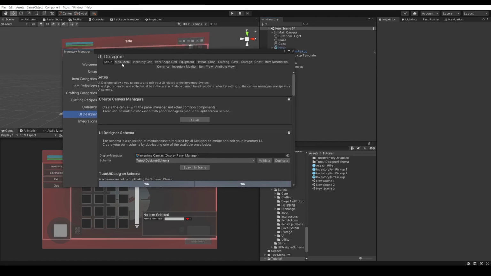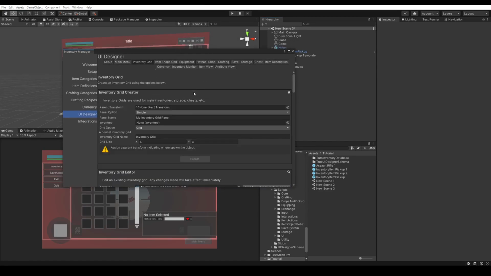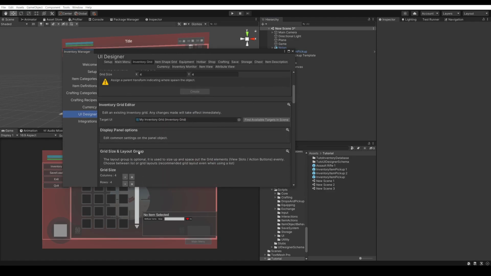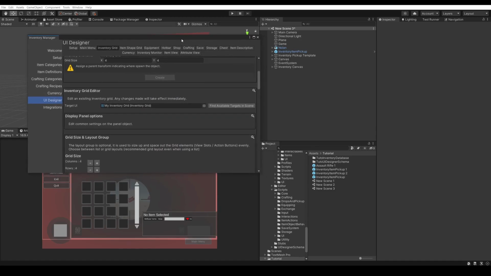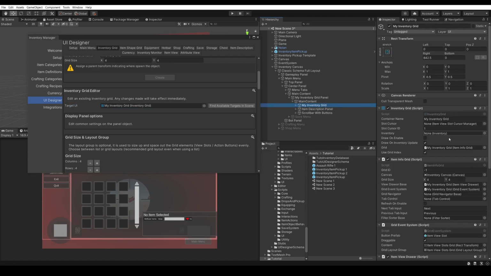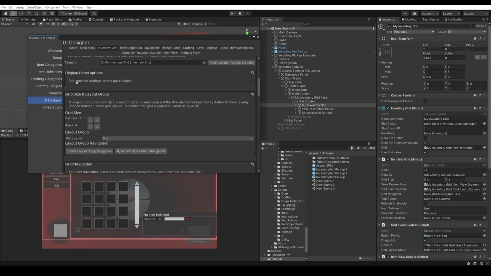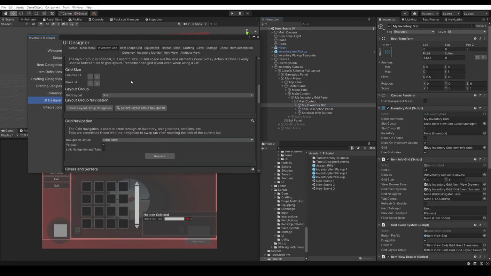then if we go to our inventory grid and we scroll down, we'll see all our options that we can use to customize the inventory grid. We can press this button here to find the inventory grids that we want to edit. We'll edit the inventory grid for the character. If we click it here, we can find it in the scene. And if we scroll down, we can try to customize the different options.